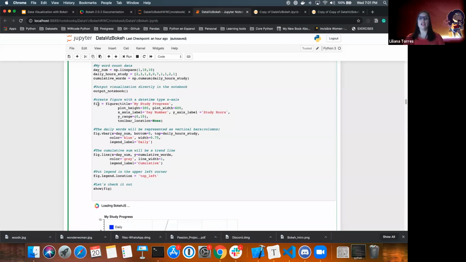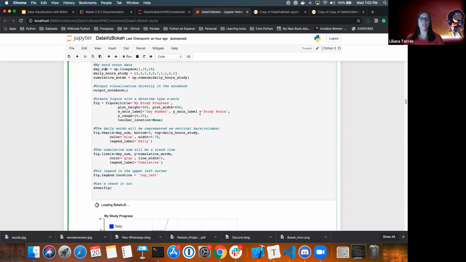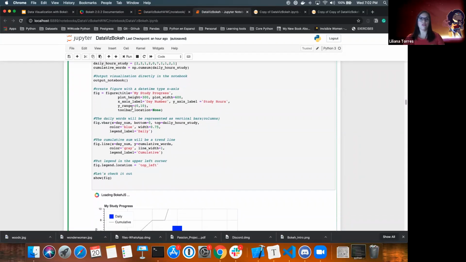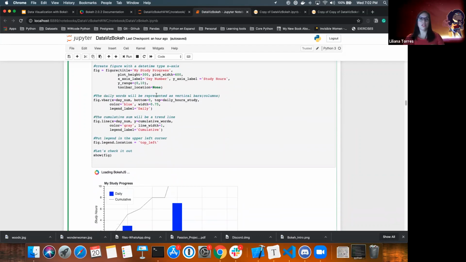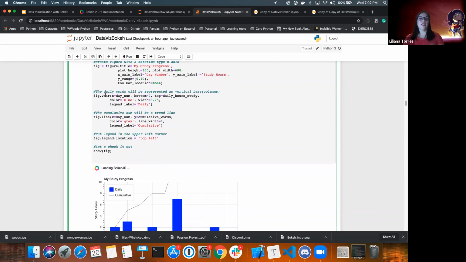So after that, I instantiate my figure again, and I give it my title, my height, my width, my labels, what I want the names to be. If I want to use this range, I decided I want from 0 to 10, and then the toolbar location, which is going to be none. And then I say I want to put the figures. So you can put more than one thing. You could put a bar and a line, which I'm doing here.